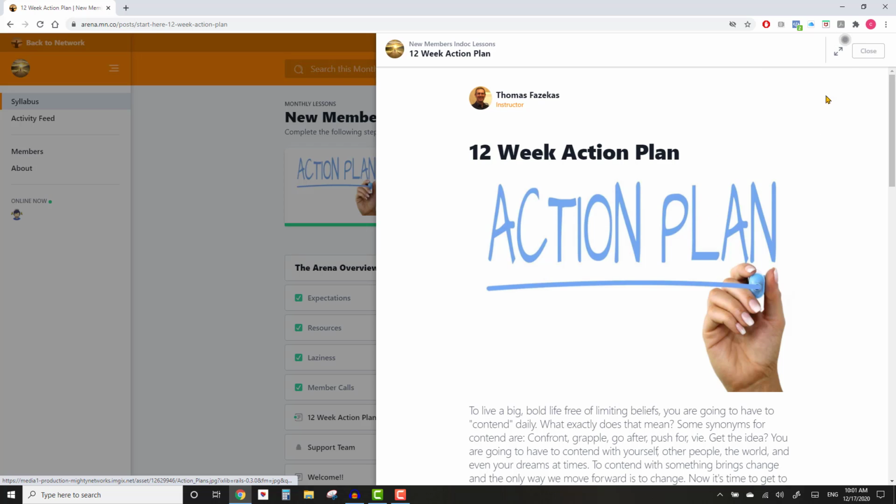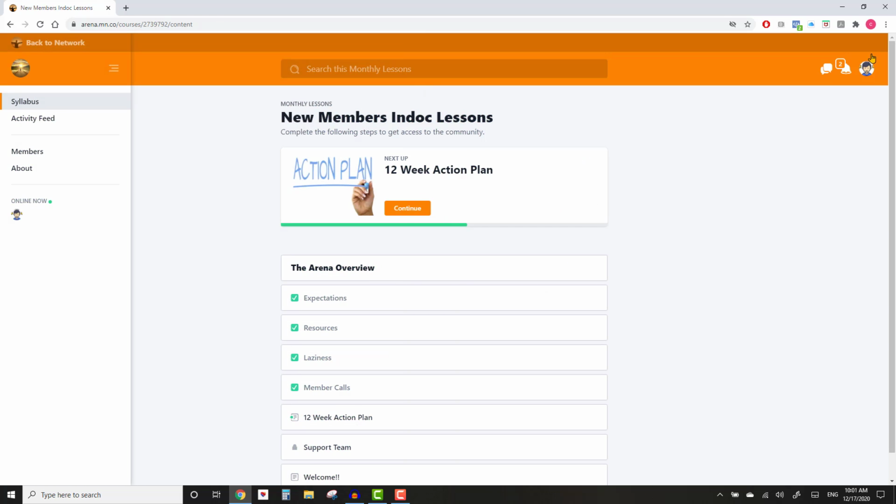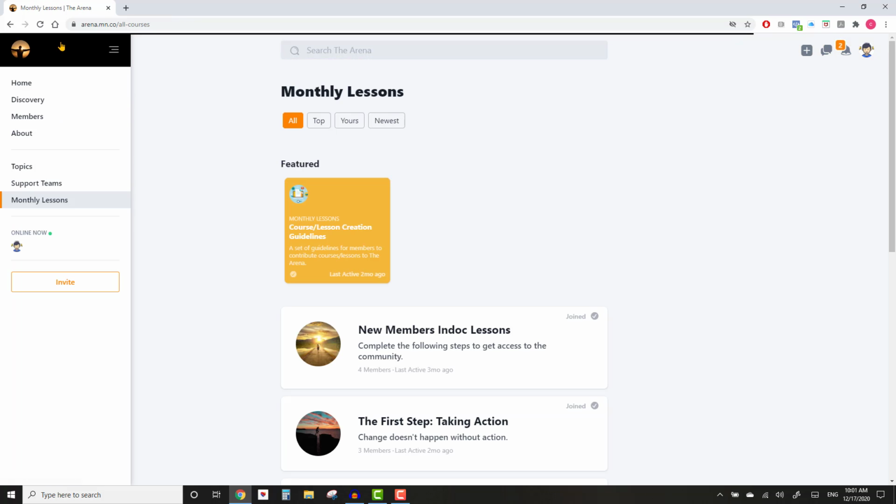If we close the section and go back to the syllabus page, you can see Member Calls now has a green check mark for complete, and 12-week has the green dot for in progress. Now let's go to the upper left and click on Back to Network and go to the monthly lesson main page. Now we'll click on a completed lesson.